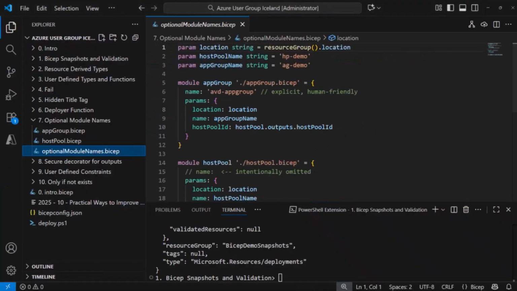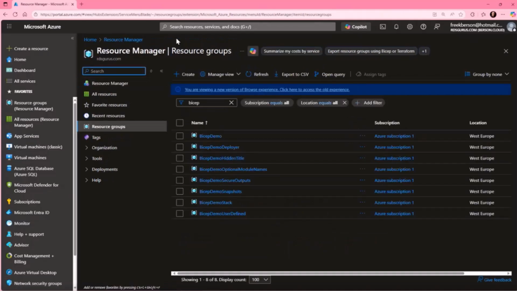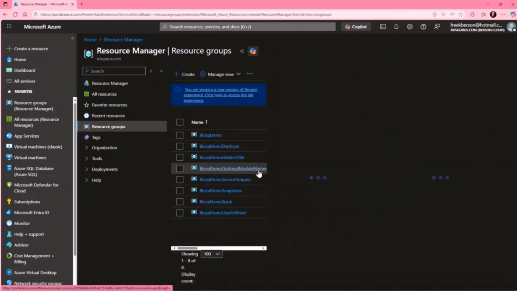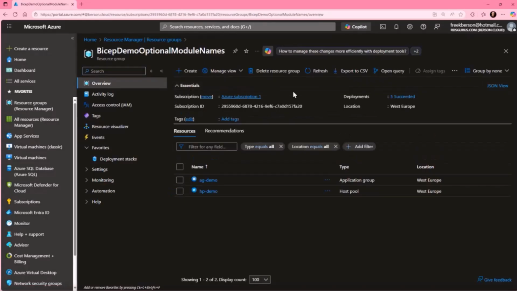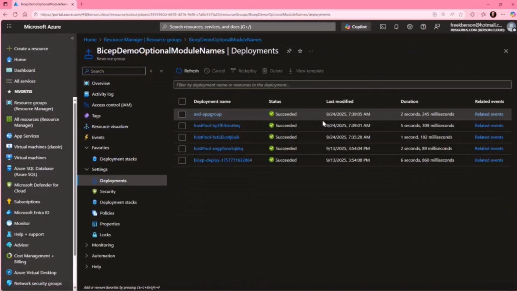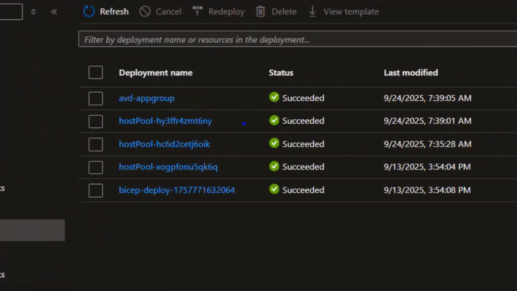Let's take a look at the Azure portal to see the difference there real quick. So if I go to the optional module names, these are the two resources that we deployed. But if we take a look at the deployment history, we can see this view right here. So this is the explicit name that we defined by defining the name of that nested deployment. And these are the ones where I did not define a name.